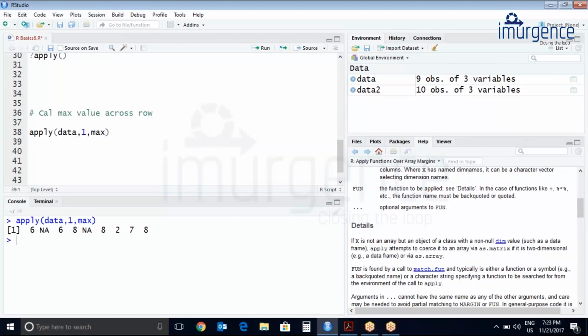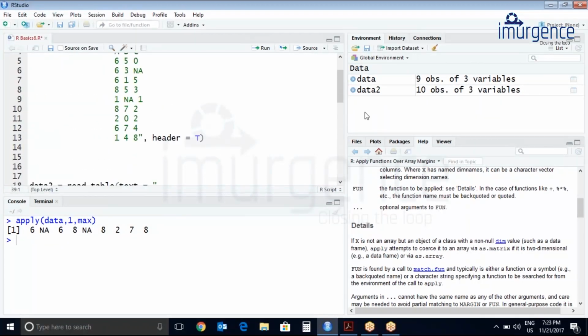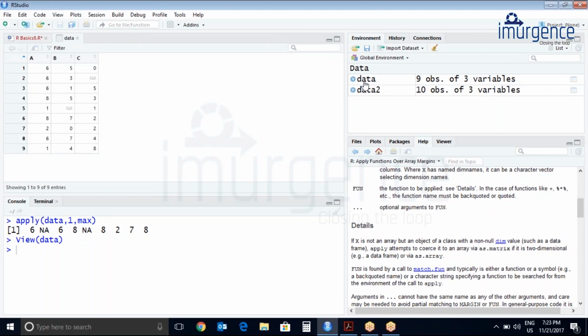Let's do control enter. Now here you can see NAs. So let's check our data now. Let me just see from here directly, so it's much easy to use. Okay, so in my first row maximum is 6, the second row it's NA, third row is 6, fourth row it's 8, again NA, 8, 2, 7 and 8.